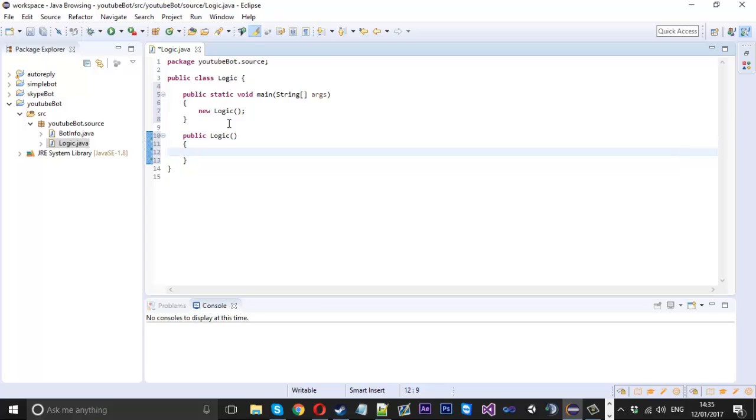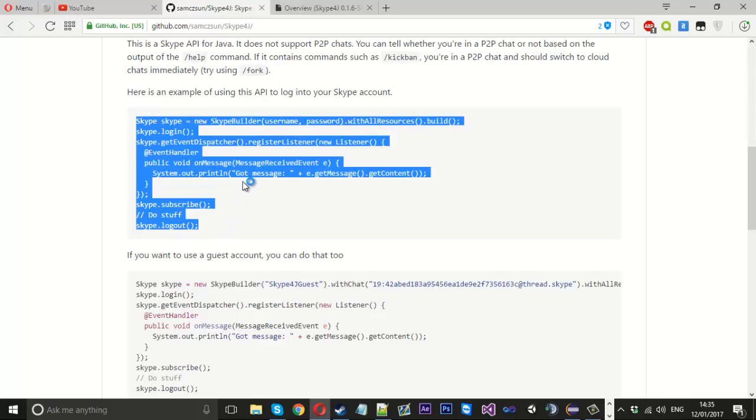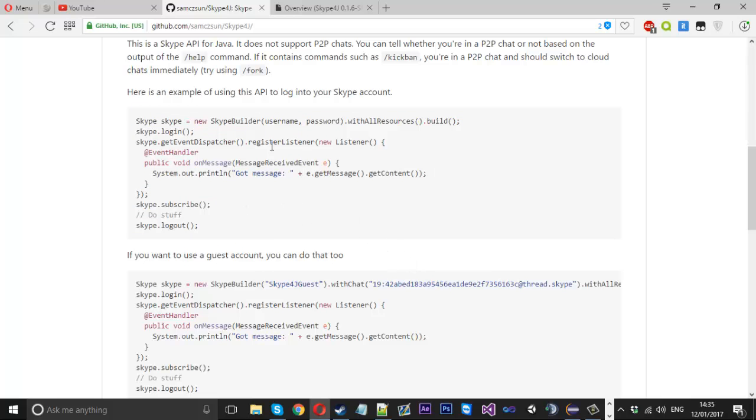go down the line. So inside here it pretty much tells us what we need to do. So we need to create a new Skype builder. You can see it's got the username and password there, and it tells us we do the login process, and then we're creating a new listener, and this is actually using the one we want to use for the bot, which is on message received. So pretty much everything we needed is there already, which is good.